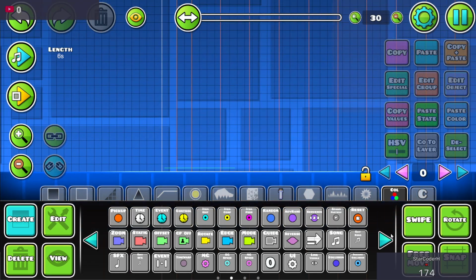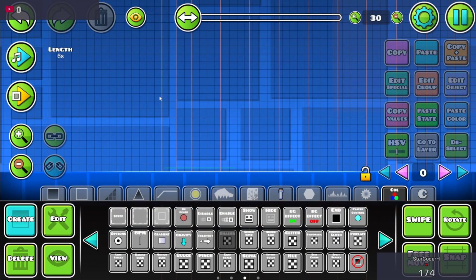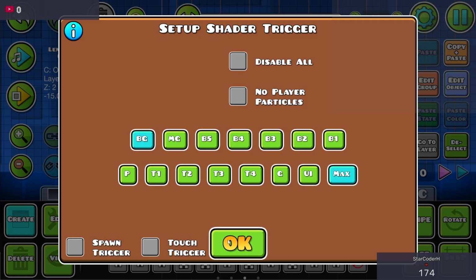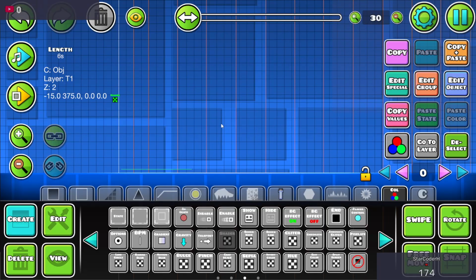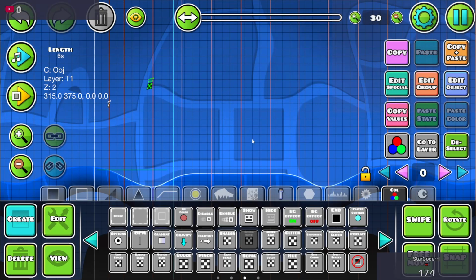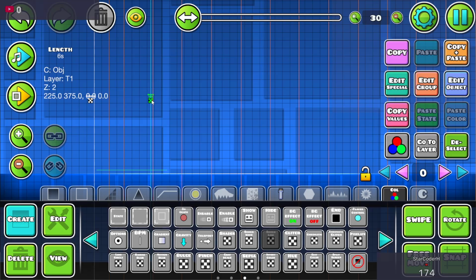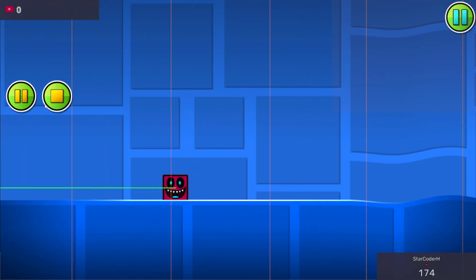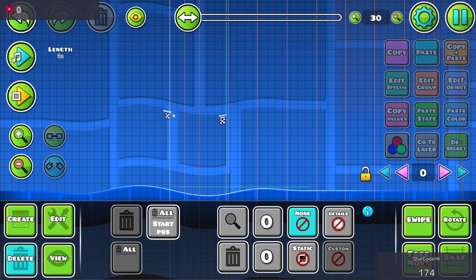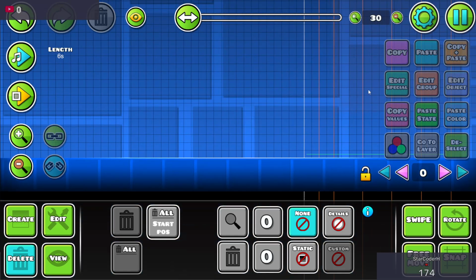Next up we have the shaders. I won't go in depth on all of them. Basically, the shader trigger changes how these shaders work, like disable all, no player particles, and what layers they appear on. And we'll just use a sock line. And wow, look at that.